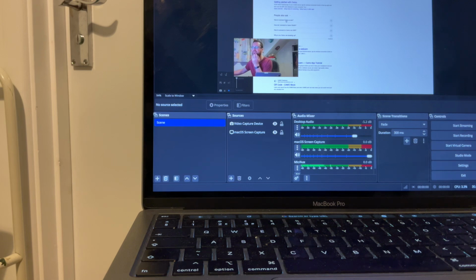How to connect Cameo to OBS. Oh, here we go. Let's try it again. So, look for the source panel. Click on the plus symbol. Click on video capture device.